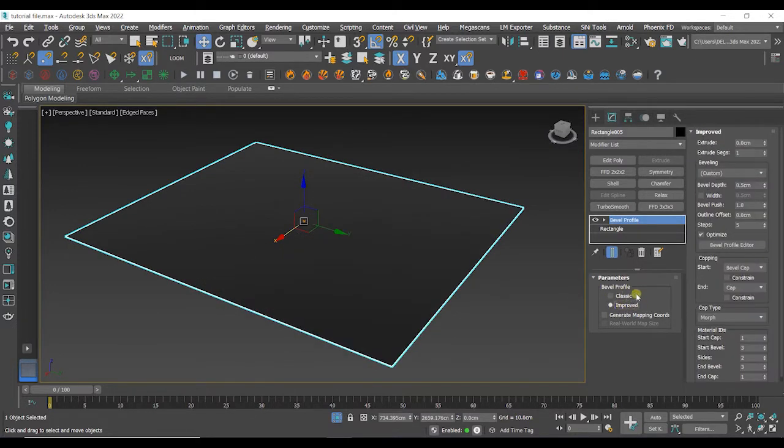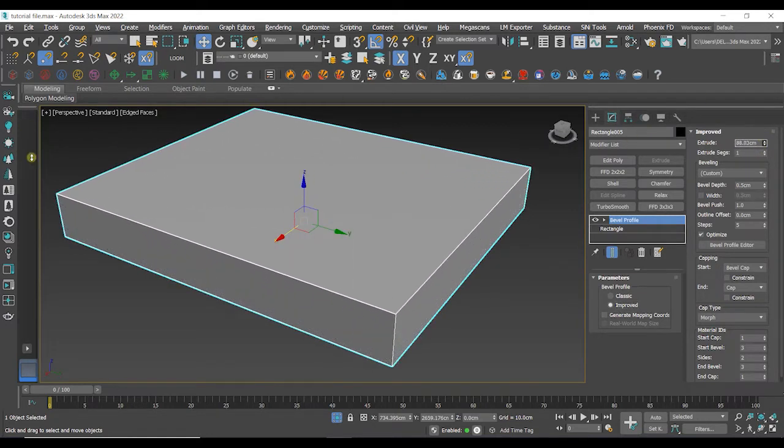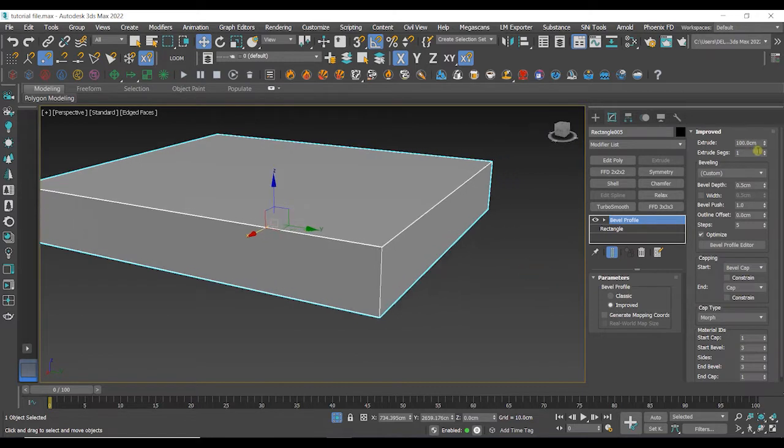As you can see in the parameters section of the Bevel Profile modifier, there are two options, the classic and the improved one. And by selecting each of them, the parameters change accordingly. So first, let's work on the improved Bevel Profile and check its parameters. The first parameter is extrusion and extrude segments, and it is no different from the extrude command we learned before. As you can see, I'm increasing the value of the extrusion using its spinner and also its segments, but I think it's not necessary to add any segments to the extrusion form.